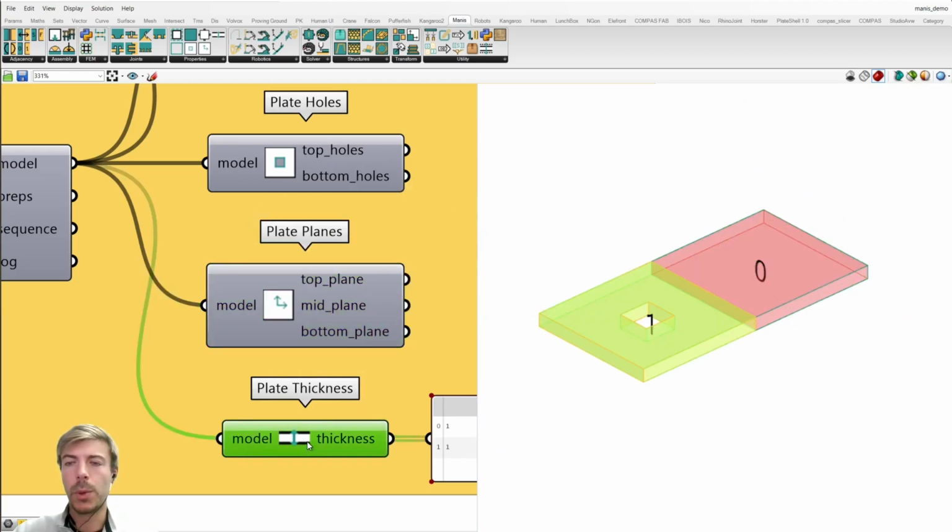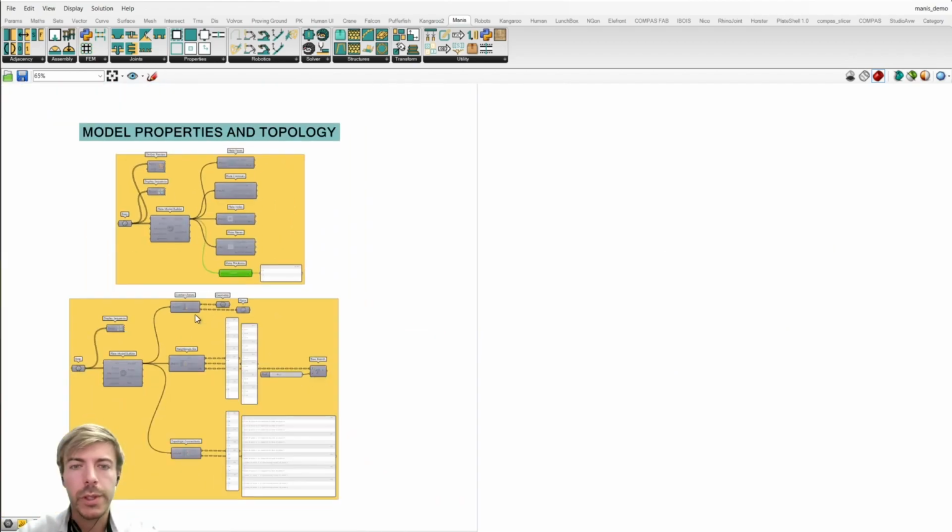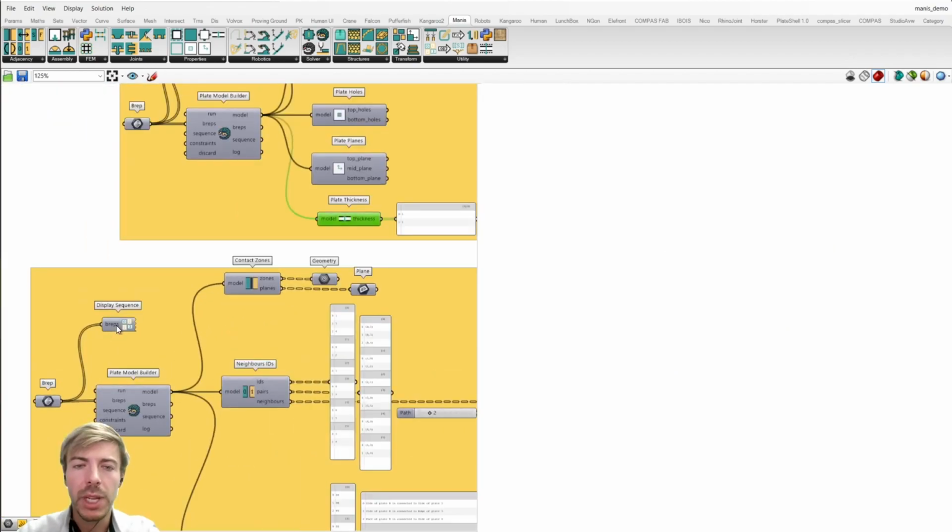That's also why it's important that all breps are planar for the model to perform, because otherwise we wouldn't be able to generate a plane on top of it. And we can also get the plate thickness. You see that here they have the same value. So let's move to a second example with a bit more plates.